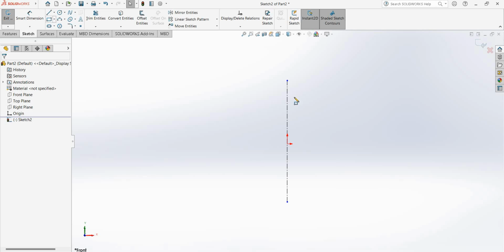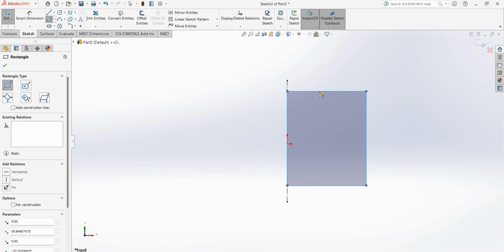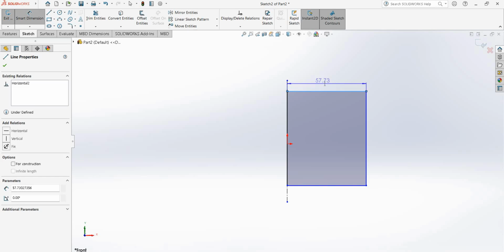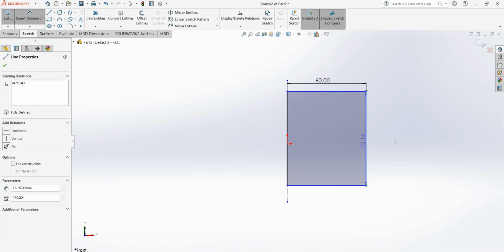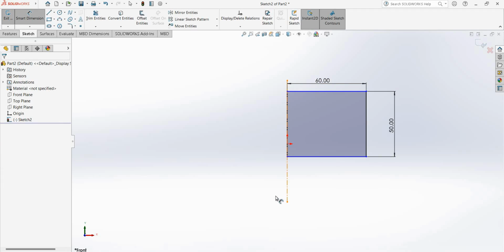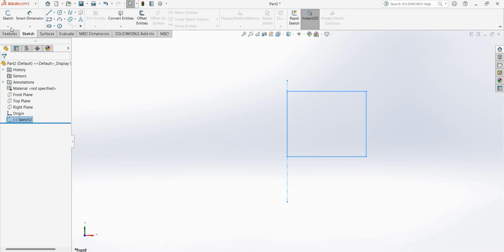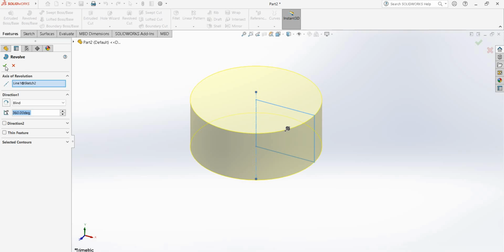Let me tell you one simple basic example. You have created one rectangular box from the center line, and you have given these dimensions. You created a sketch on the center line, that means your sketch starts from the center line itself. Now you exit the sketch, go to the features, and select the revolve option. This is how you create a revolve.